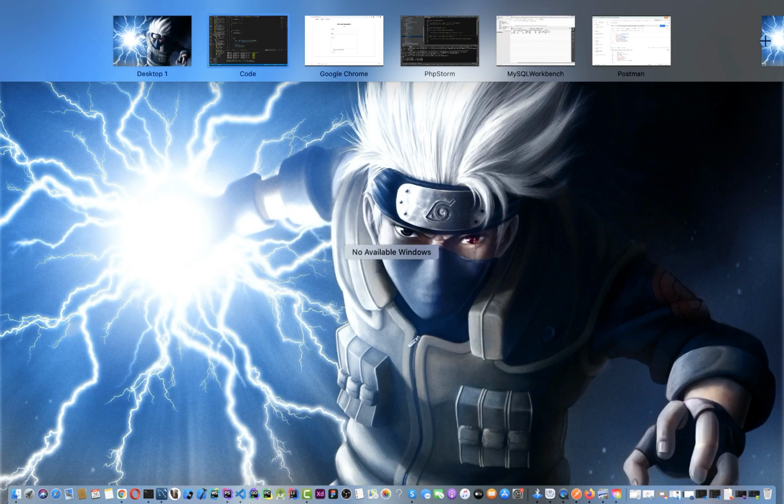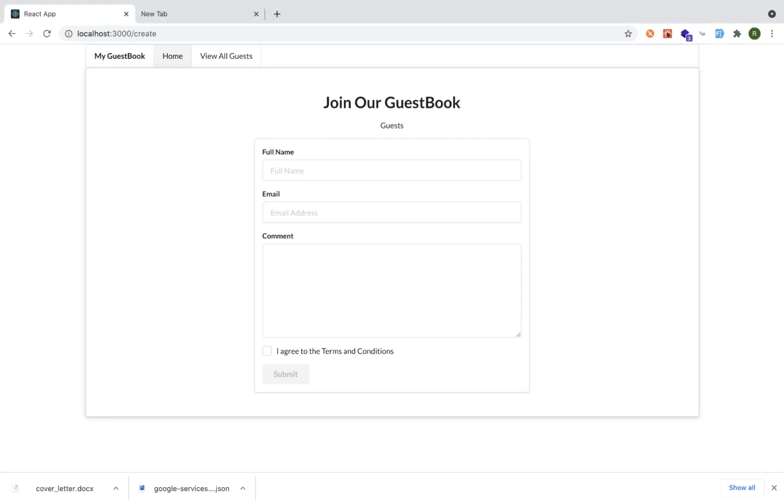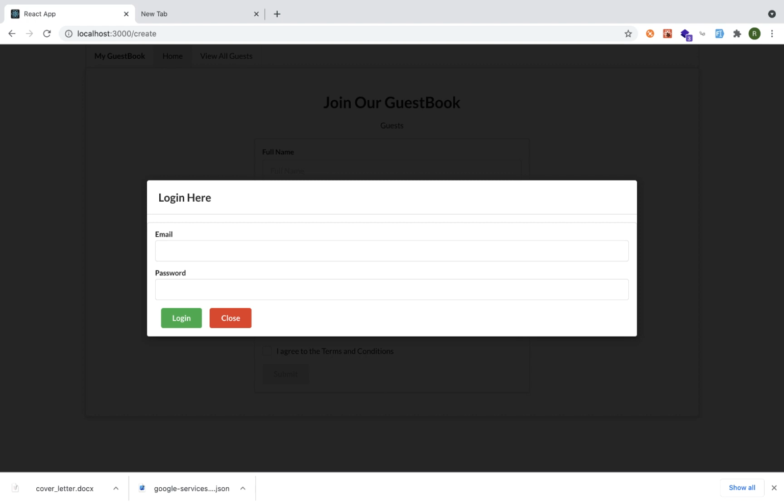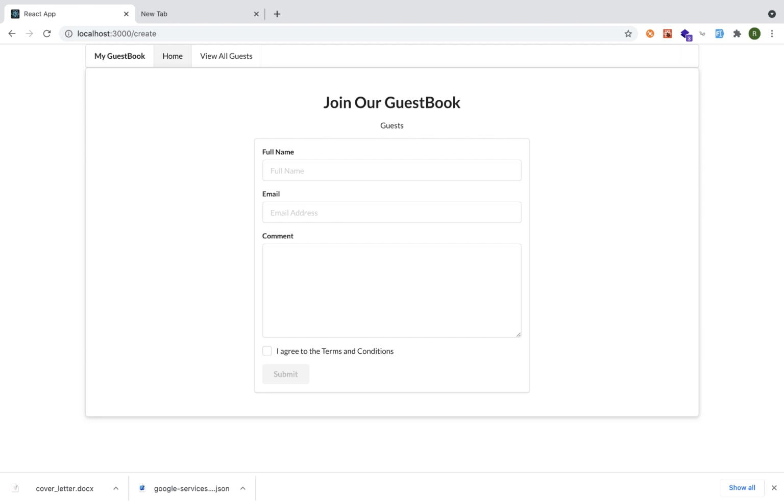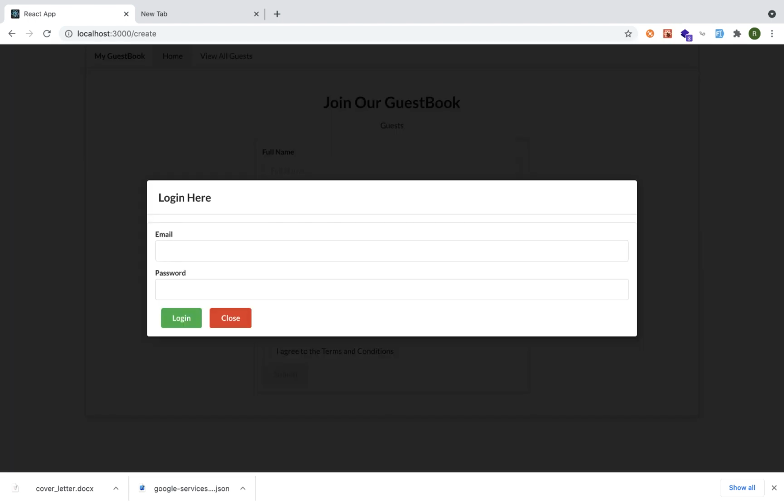And now if we get here, you can see our modal right here. So this is our login modal. And if I click close, you can see that our modal disappears. If I refresh this again, you can see our modal is present. So we basically don't want our modal to always be present. We want it to be absent and to be triggered only when the user tries to submit a form and then he's unauthenticated.